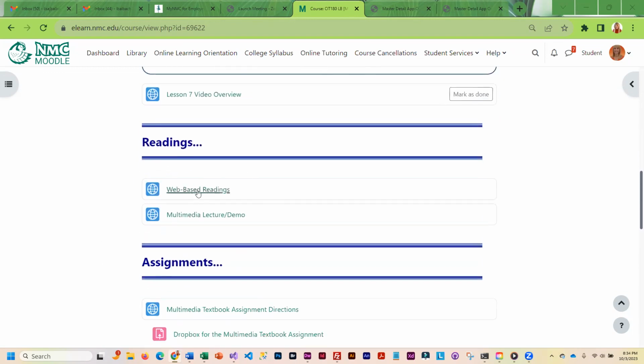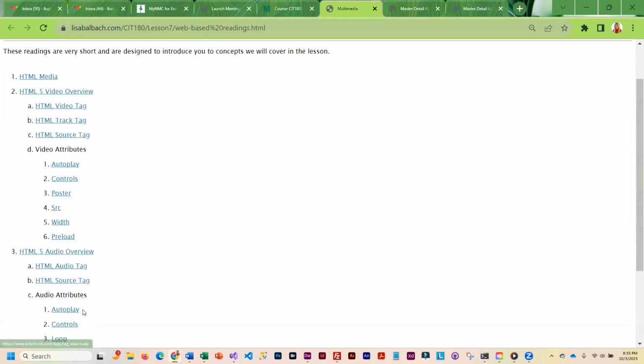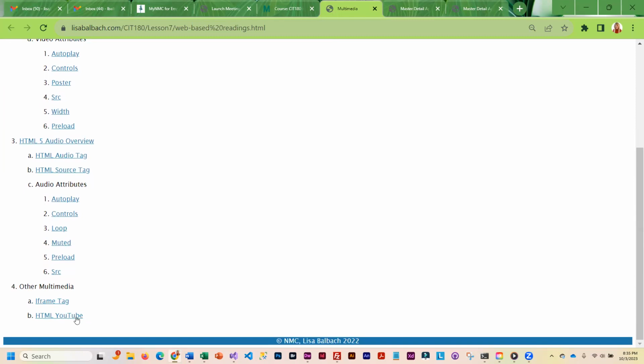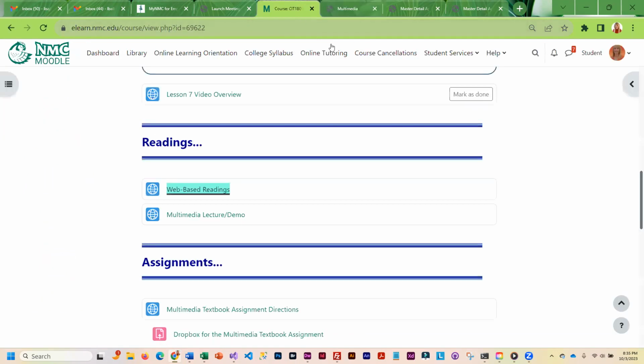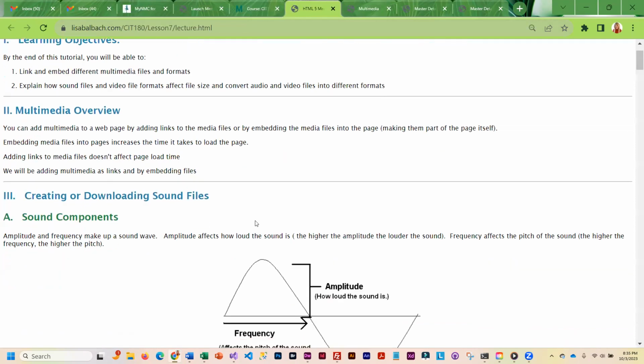So there is a section on the web-based readings. And you can see we go through HTML media, and then we talk about the video and audio tags, and then how to insert other types of media. And so you're going to want to go through all of those. And the lecture demo gets into a little bit more detail on sound files and how they are created.